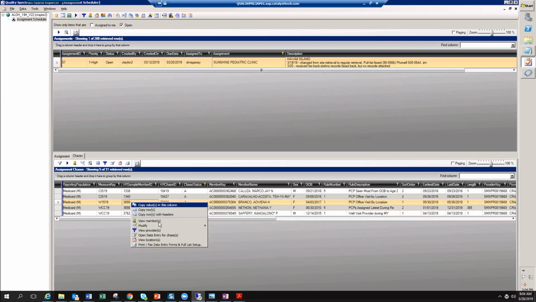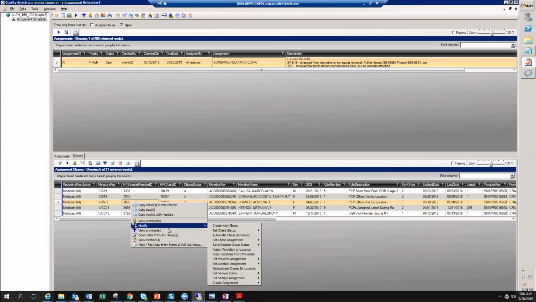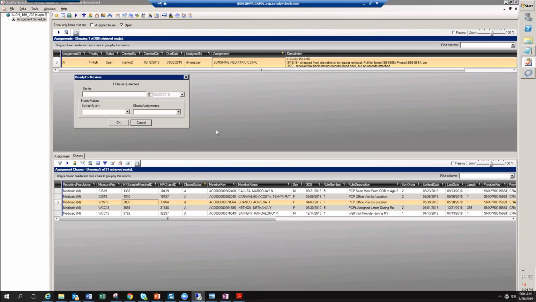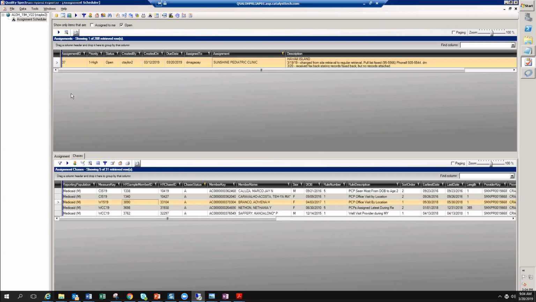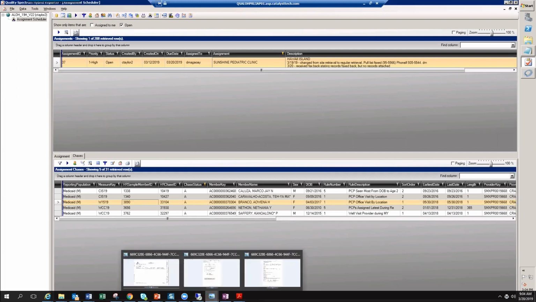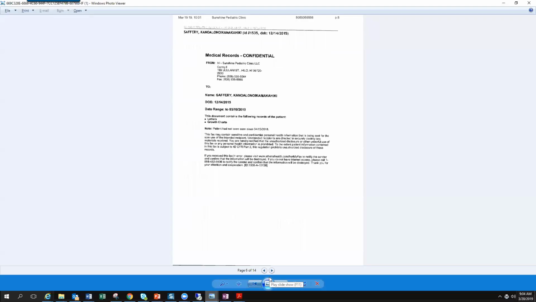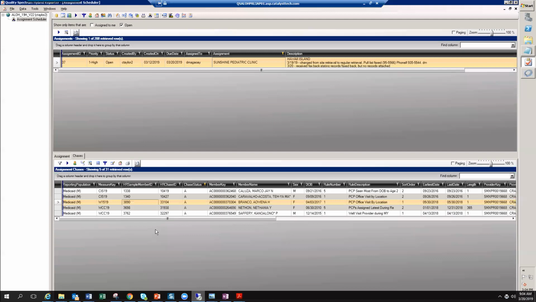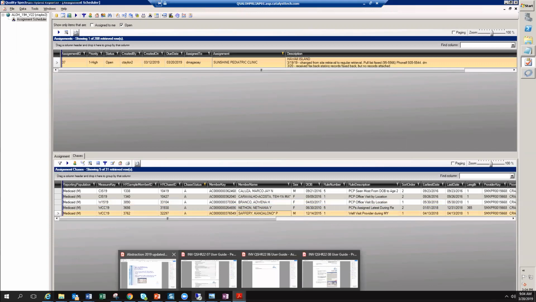Okay, so then I'm going to right click and I'm going to modify. I'm going to set my chase assignment to ready for review. I'm going to change this to record received, and I'm going to click OK. Now it'll show up in the W15 to-do list. So I'm just going to keep going through this. So the next patient is Safri, which is 3762. Oops.